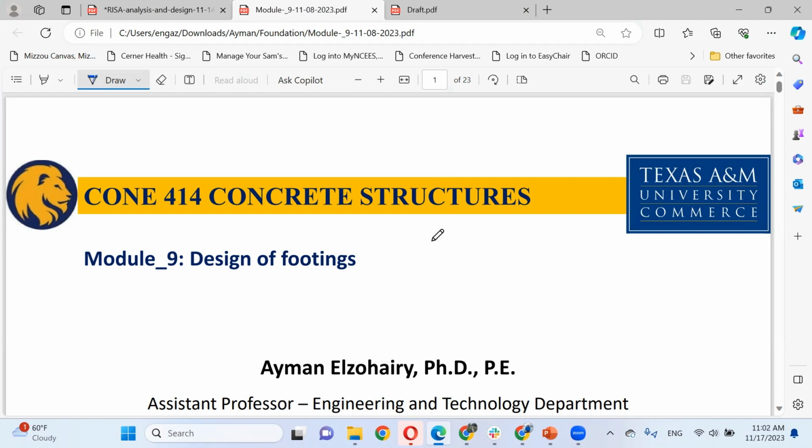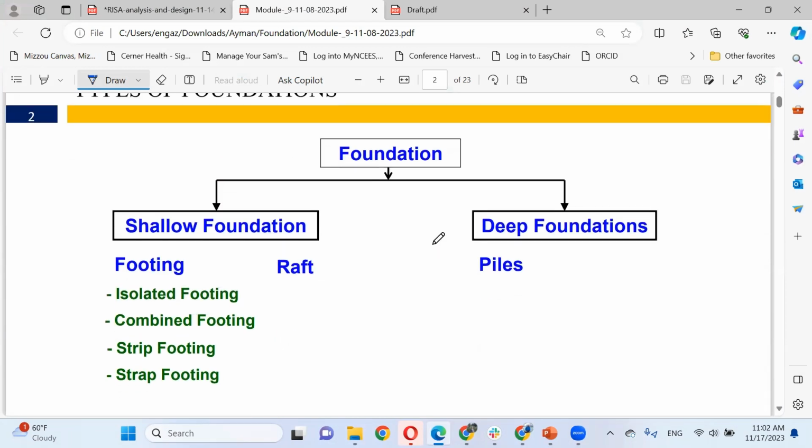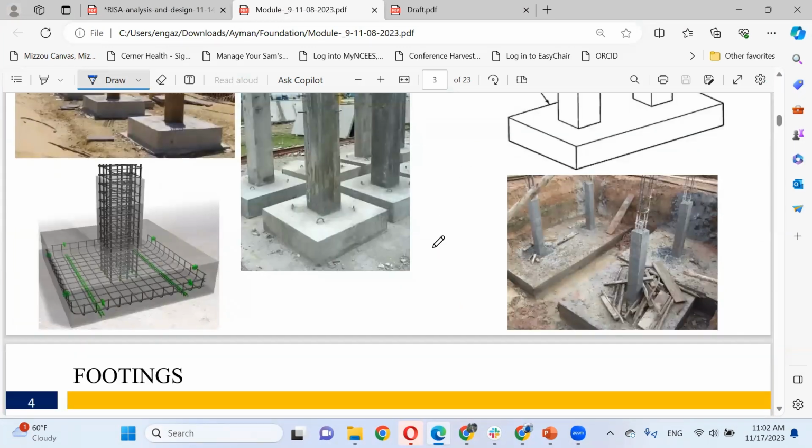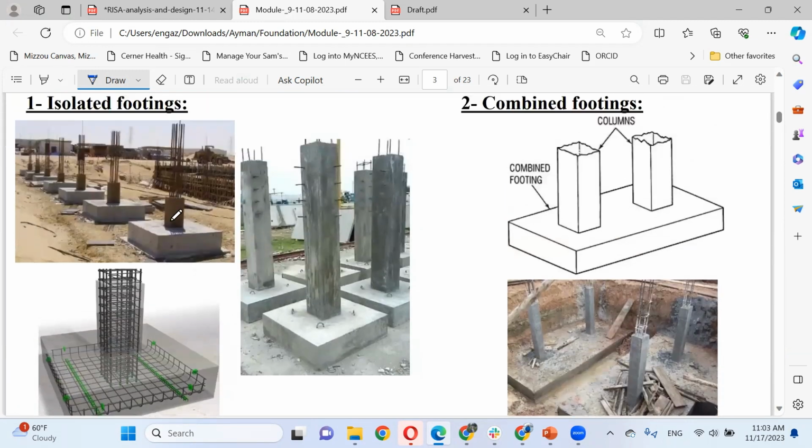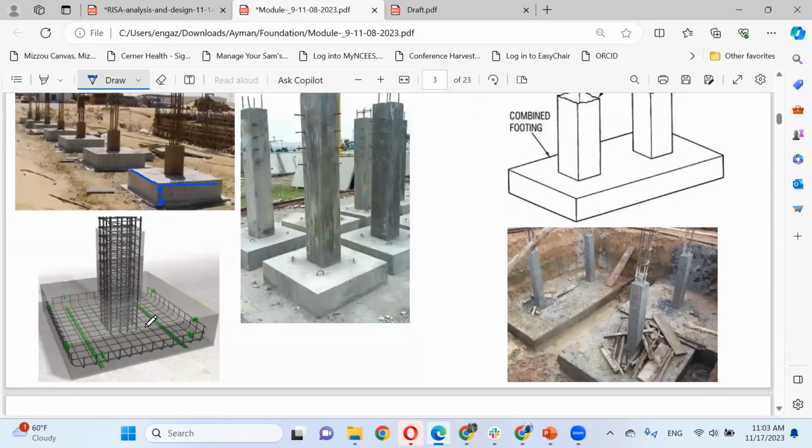We covered how to design isolated footing. I will focus today only on isolated footing. We have one column supported by one footing. The main target is what are the dimensions of this footing, length, width, and what is the safe thickness for this footing. And then how much steel reinforcement is needed in both directions, this direction and this direction.